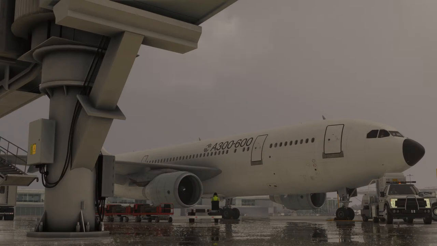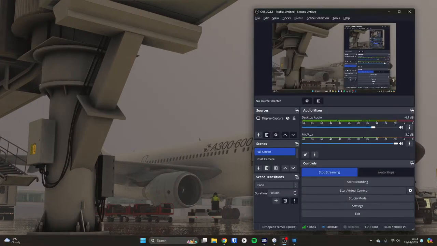So, as you can see, the weather is absolutely wonderful today. Looking out the window, it's remarkably accurate, actually. So let's just check the volume levels.